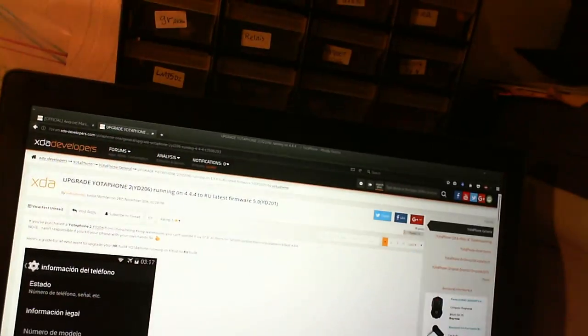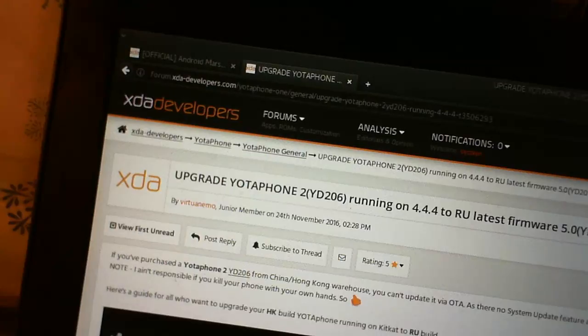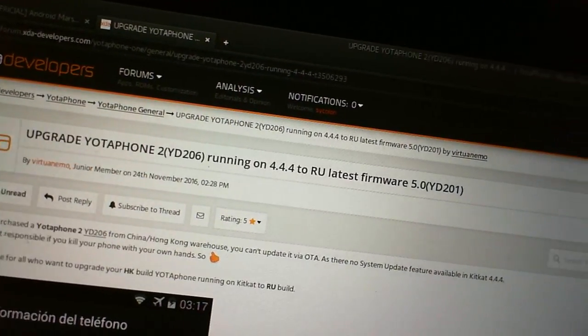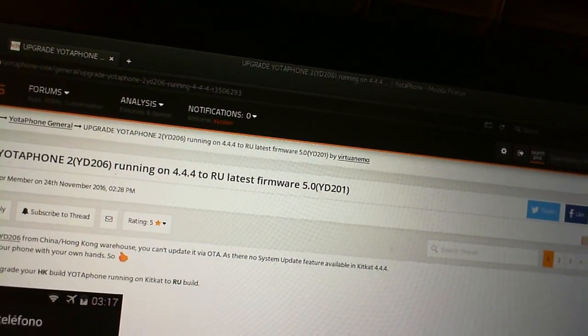I've had my Yotaphone from Gearbest for two weeks now. I use it, I like it. I just upgraded my phone to the latest Russian firmware with Android Lollipop 5.0.